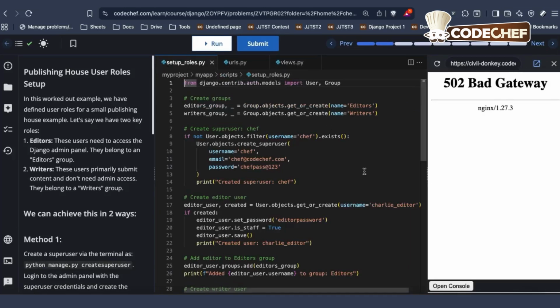And the way to check this is, we will run this code and then we will go to the admin panel of Django and we will log in using the super user credentials that we have created here, the chef with this password. And then we will check if the two groups that we created are there, and also we will check if the two users that we have created are there and if they are added to the correct groups as we have set up.